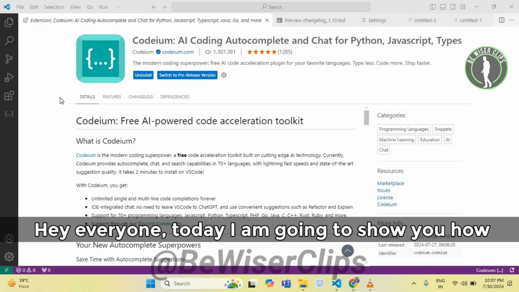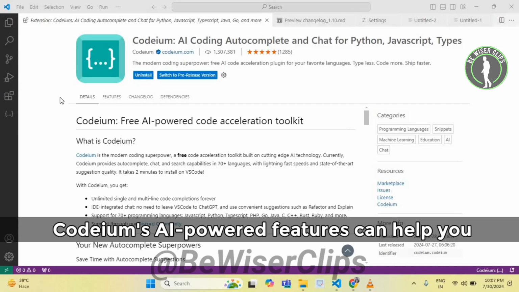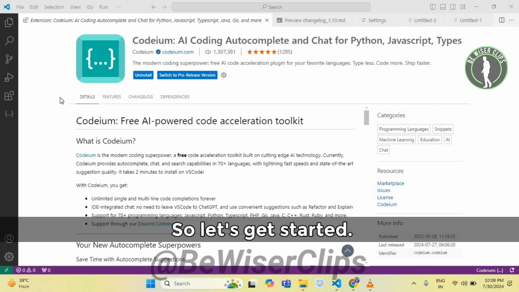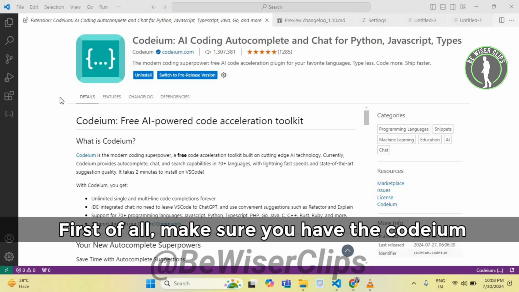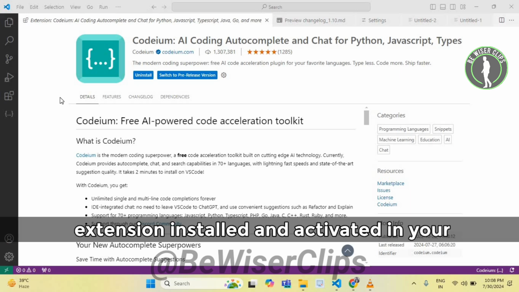Hey everyone, today I'm going to show you how to manage branches with Codeium. Codeium's AI powered features can help you streamline your branch management, making version control more efficient. So let's get started.